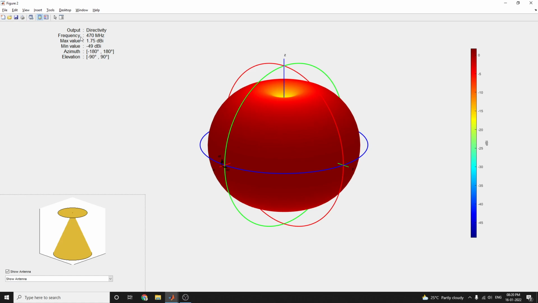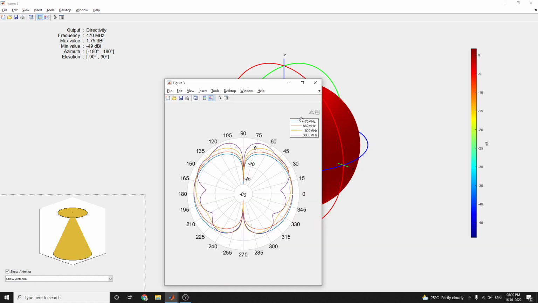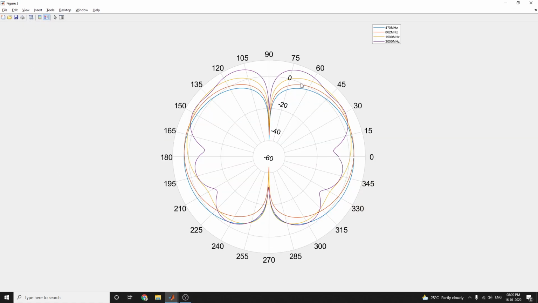This elevation pattern is the 2D radiation pattern of the antenna. In this radiation pattern, minus 180 degrees to 180 degrees, the azimuth pattern is there. It is omnidirectional in the azimuth plane and bidirectional in the elevation plane. Then let us see the next one. This is a cone diagram. Then the next one is the directional pattern. This elevation pattern is called the two-dimensional radiation pattern of the antenna. It shows, between this blue line 470 megahertz and 862 megahertz, and 1.5 gigahertz and 3 gigahertz.